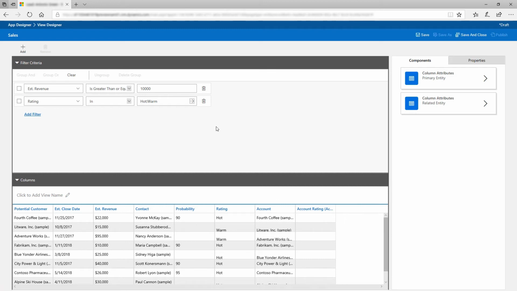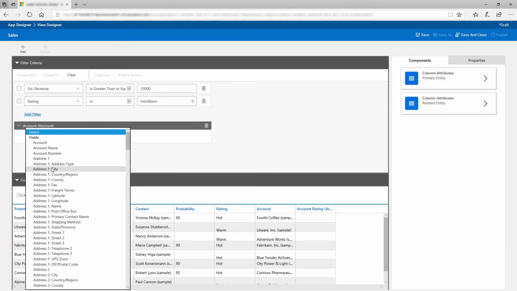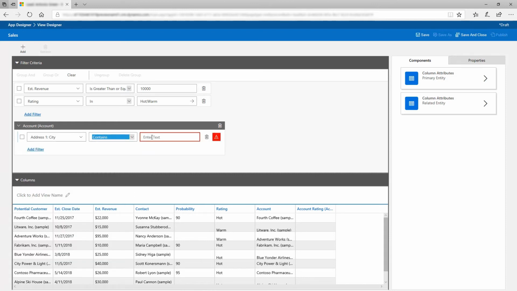Also, you can add filters using Related Entity. Select Add Filter. Choose a related entity and continue applying conditions. Here we've selected Account Related Entity and added a filter City, San Francisco or Seattle.